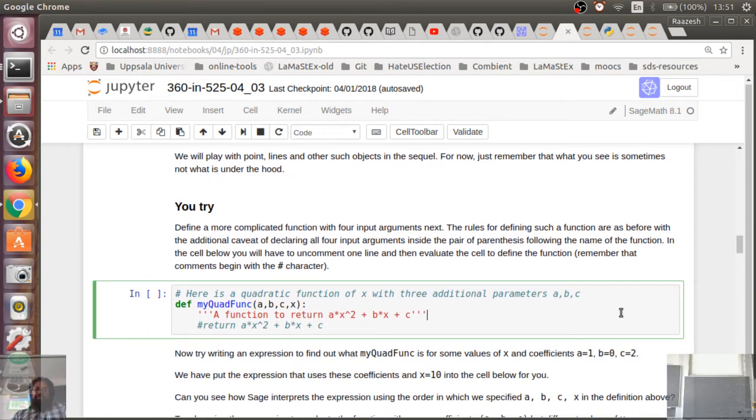Okay, here is another function. This is a quadratic function of x with 3 additional parameters a, b, c. So this is ax squared plus bx plus c. You should have an idea of what this is encoding. So we have f of x, or my quad, is now ax squared plus bx plus c.